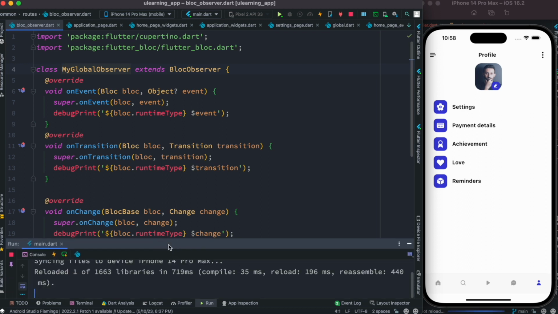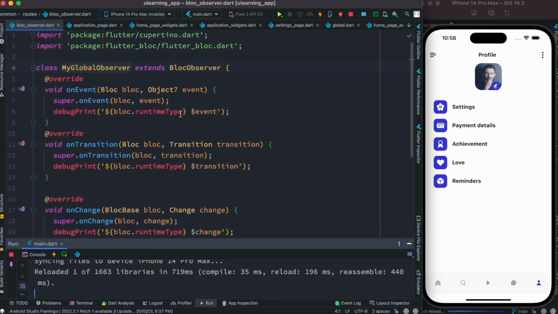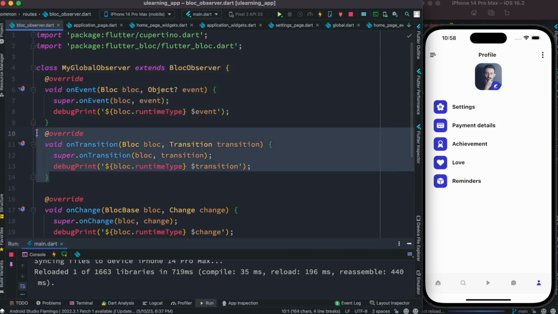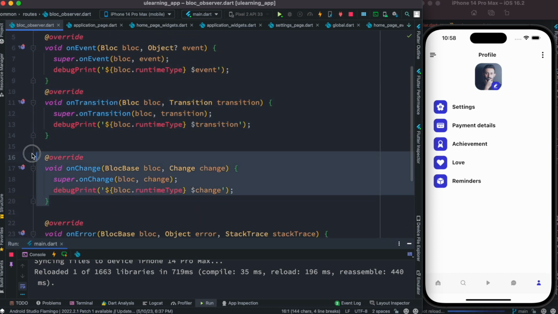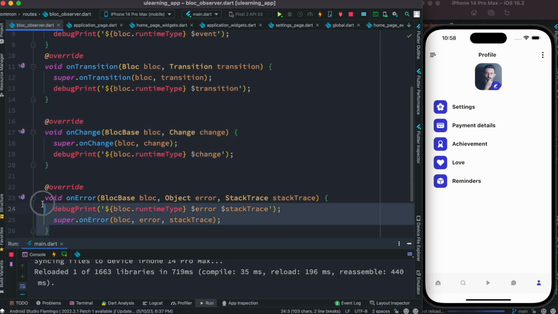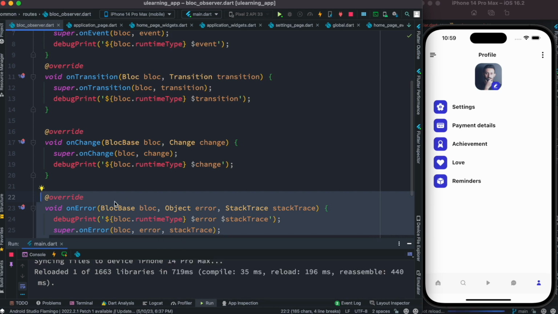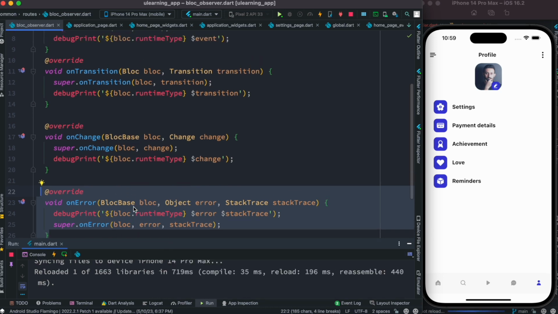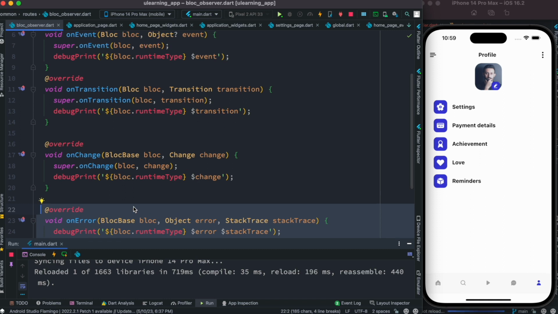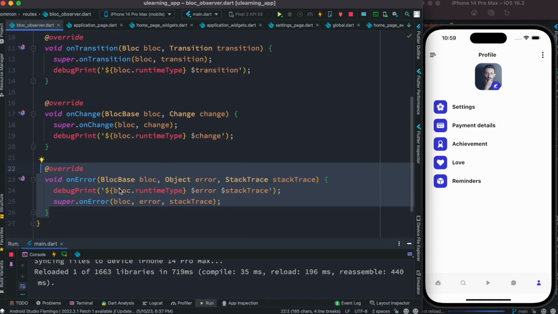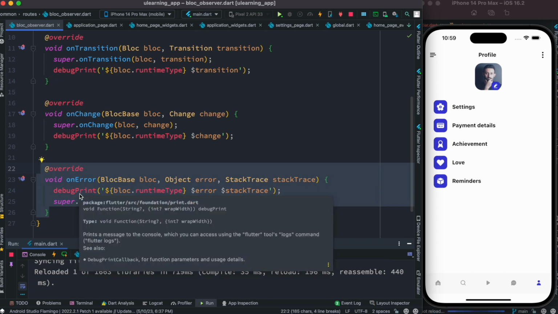Now a few things you do see that we already have: on event, on transition, on change, and then on error. Definitely on error, where if things go wrong, you can go ahead and check with the bloc itself what bloc or events went wrong. If there are even errors, in that case it would get triggered.